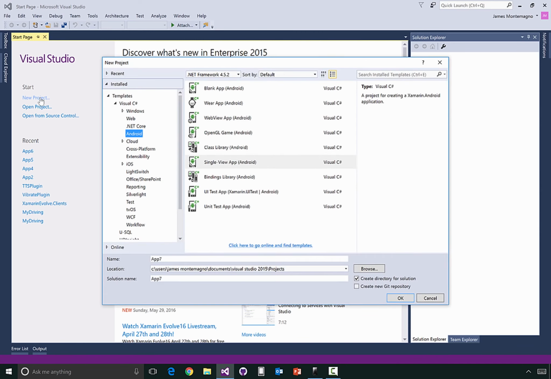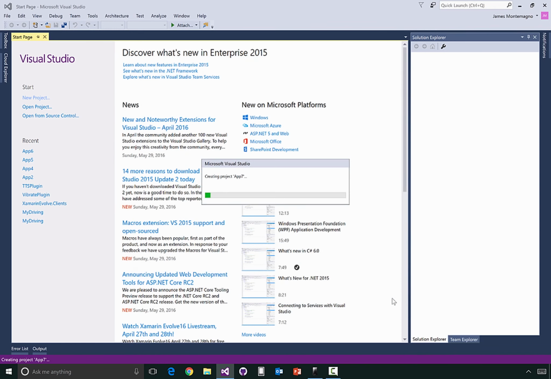This is going to open the New Project dialog, and when you have Xamarin installed, you'll see some new Android, iOS, and cross-platform templates. I'm going to select Android, Single View App, and hit OK. This is going to set up my entire Android application and everything that I need to get started to deploy that application.